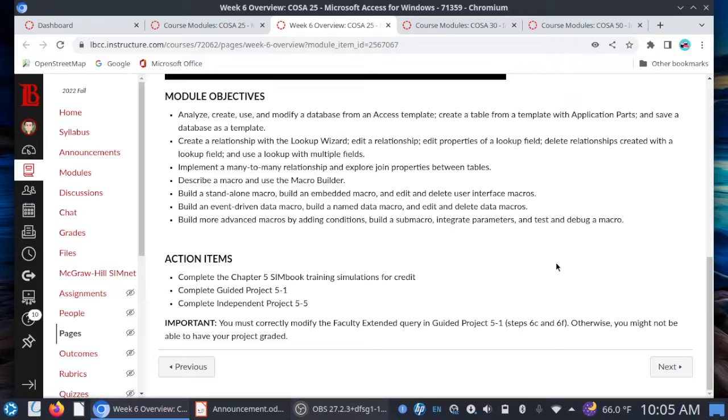This is something that you will see not just in Access, but in other Microsoft Office programs. The action items are pretty much the same. You have your sim book, guided, and independent projects. One important note, and this concerns Guided 5.1, you need to make sure that you correctly modify the faculty extended query in steps 6C and 6F. Otherwise, you might run into issues with grading. Okay, so again, Guided 5.1, steps 6C and 6F, make sure that you do those steps correctly. Anyway, you can see it's the same formula: sim book, guided, and independent.